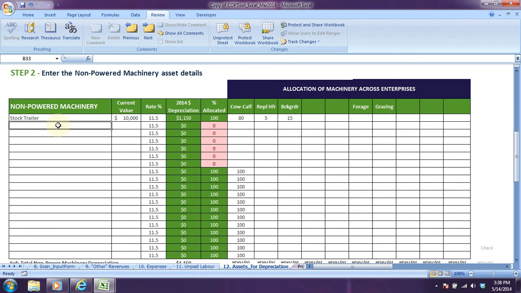And a quick way to do this, if you're having trouble figuring out the use of your stock trailer, is to add up all your head counts. 80% of my livestock is cows, 5% is replacements, and 15% of all the livestock on my operation is backgrounders, and you can come up with a simple percentage breakout that way.